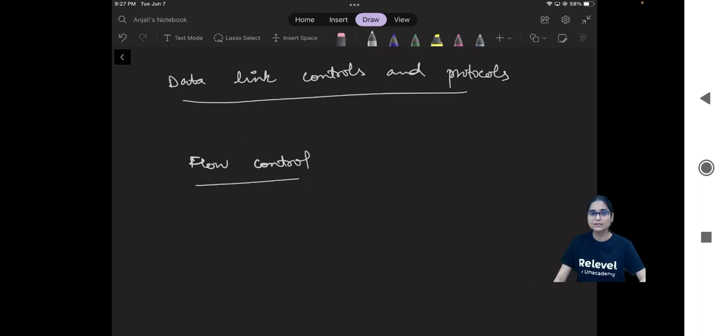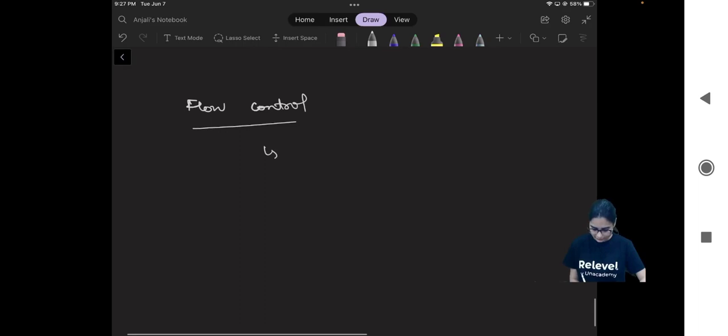But if the speeds are not matching, let us say your sender is actually sending the data at a very fast pace, then the receiver will be overloaded, and in such a case some of your data will get lost. So for this particular one, it should actually be performing at the same speed. For different speeds, data will get lost.